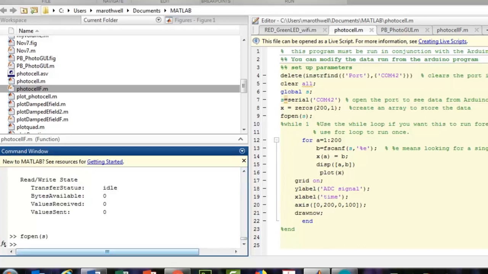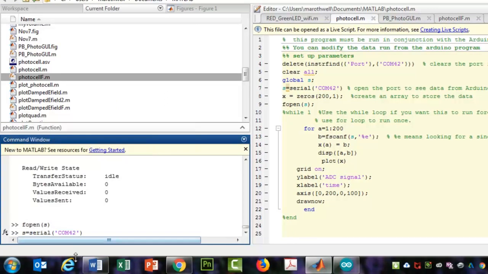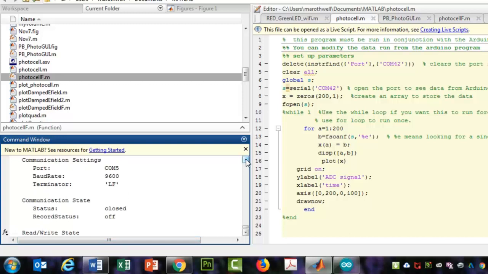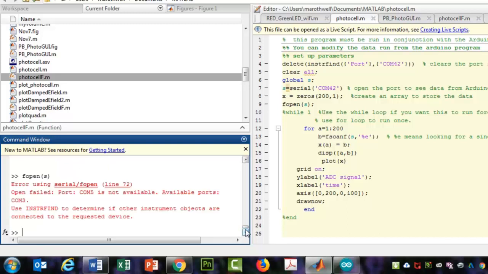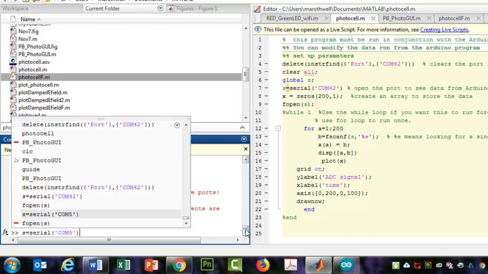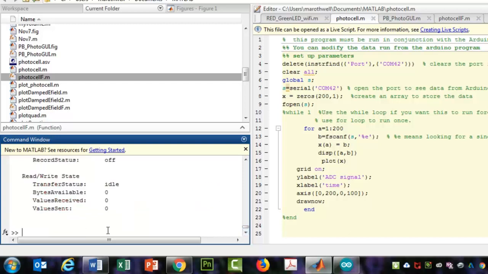Just offhand, let me try this. If I put the wrong port in, let's say COM5, and try to say fopen S, there it gives me an error. It says COM5 is not available. It does help you, and it says COM3 is available. And it says use instrfind to delete out your other stuff. So anyway, just throwing that out there, if you put a wrong number in. Okay, so anyway, got that back. Just to let you know how that works. Okay, let's get back to our MATLAB program.